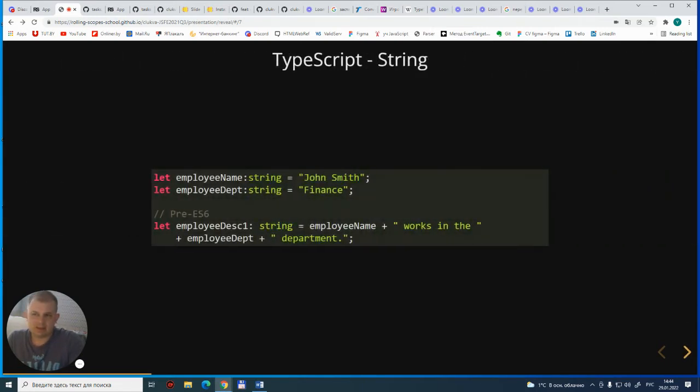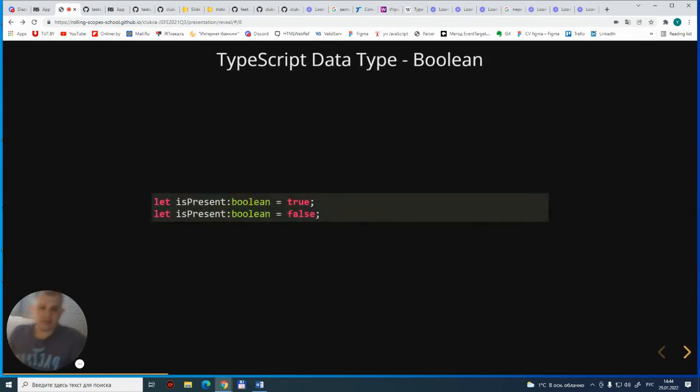Next slide. TypeScript string. String is another primitive data type that is used to store text data. String values are surrounded by single quotation marks or double quotation marks. Next slide. TypeScript data type Boolean. Boolean values are supported by both JavaScript and TypeScript and stored as true-false values.